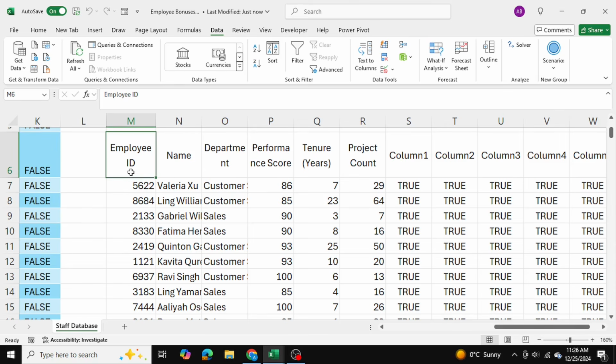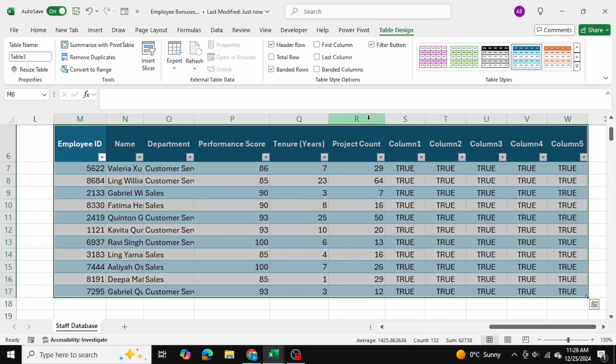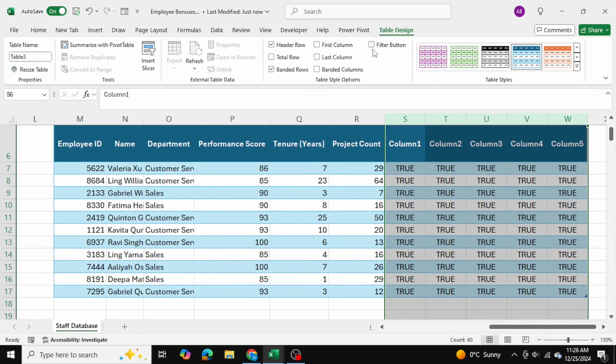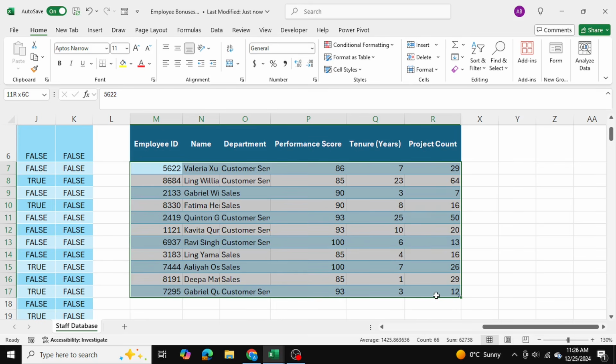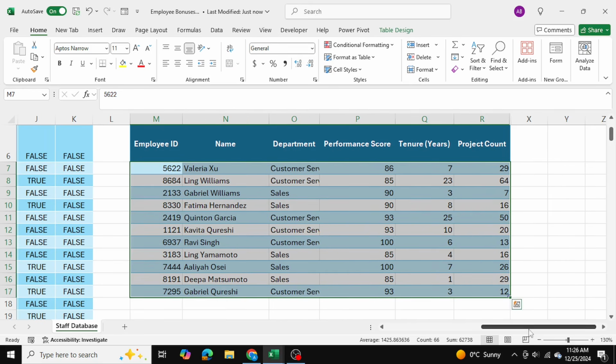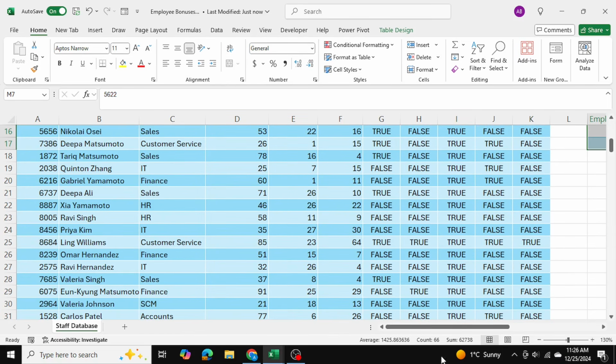So I'm just going to quickly make this a table as well. And after this, I'm just going to go ahead and hide these columns because we don't need these columns. And these are the people. As you can see, there's about 10 or 15. About 10 people from this list of 200 people who actually deserve the bonus.